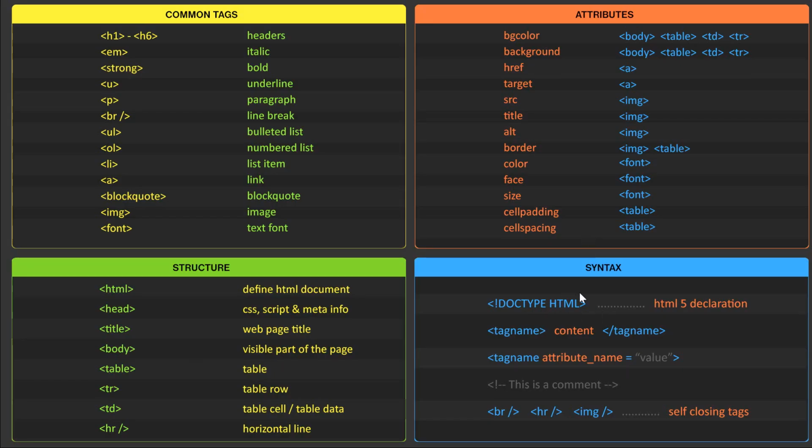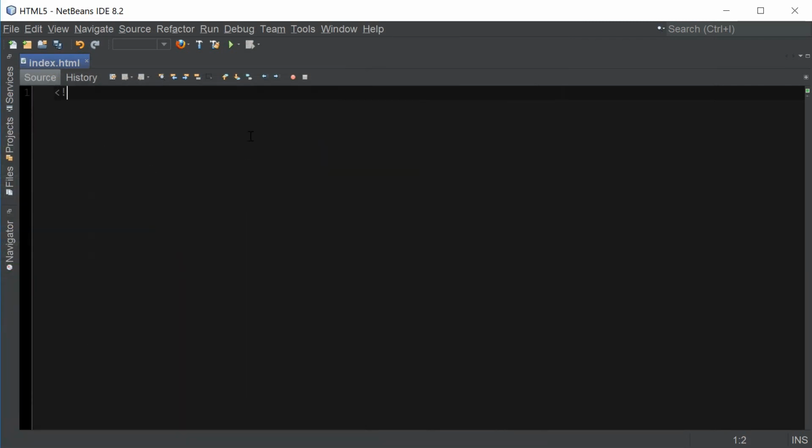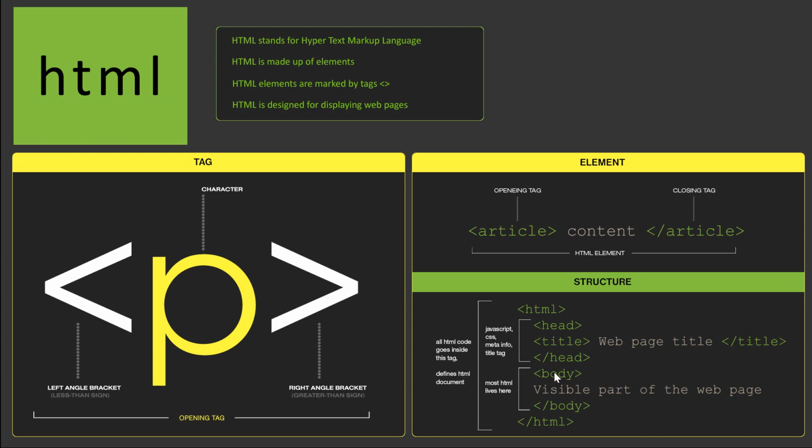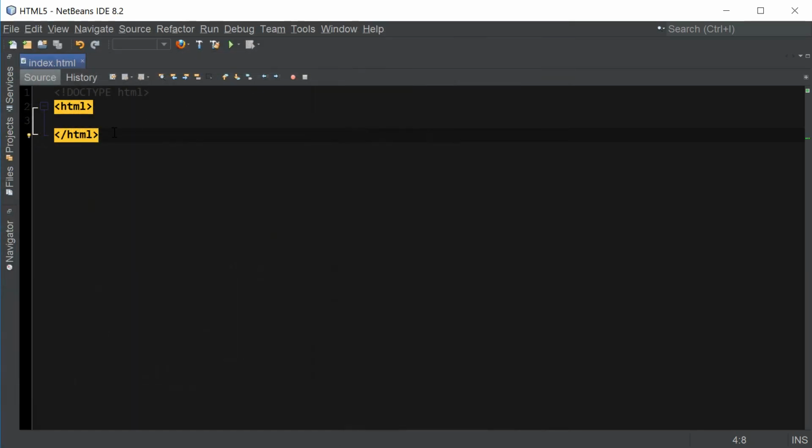So according to our syntax, the first tag is doctype HTML, which will declare HTML5 to let the browser know that we're about to start coding in HTML5. Next tag is HTML. And we can also keep referring to this structure layout here. So all HTML code goes inside of the HTML tag, which defines the HTML document. Next, we got a head tag, and inside of the head tag, we have title with the actual content of the web page title. So let's go ahead and create that next.